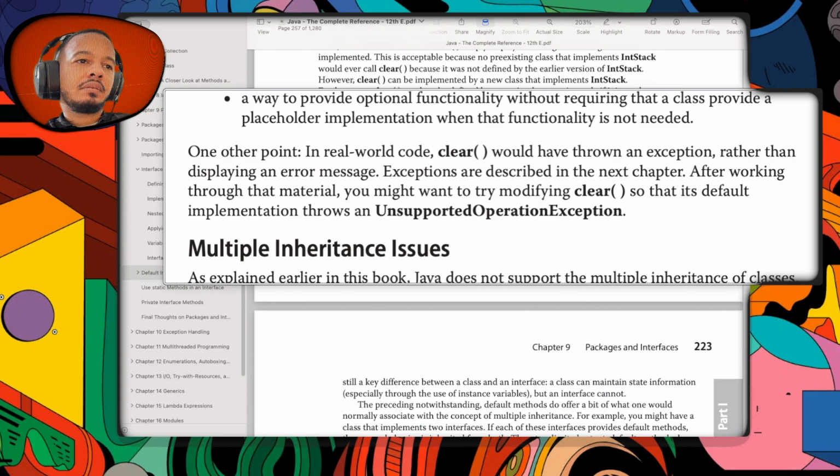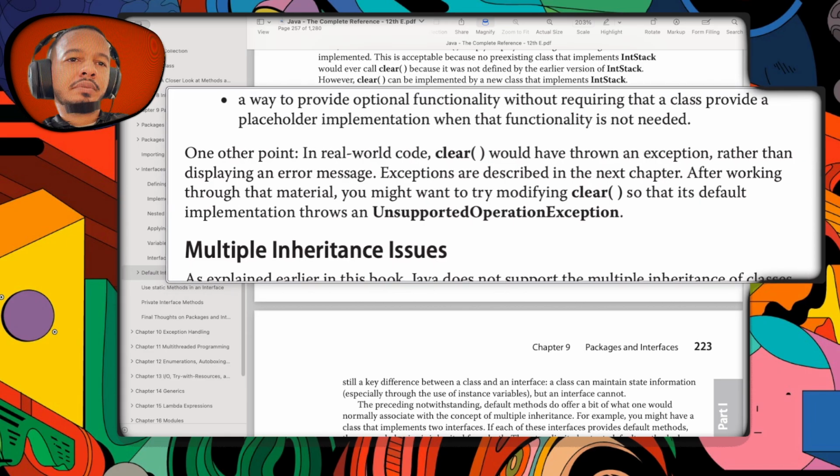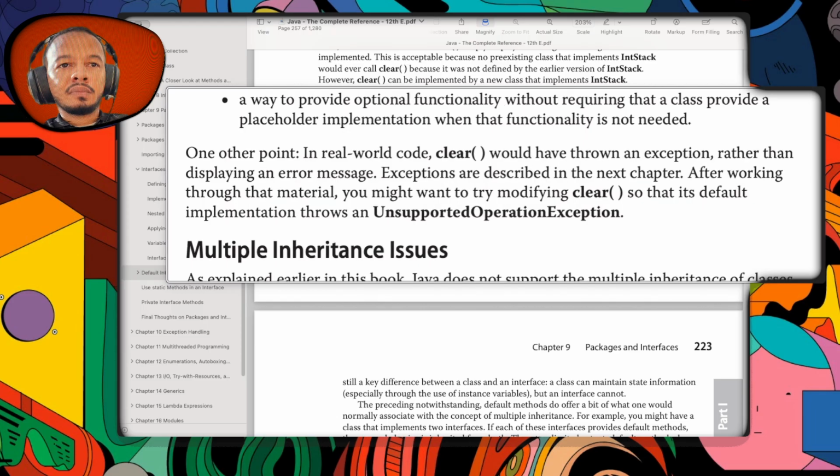Another point, in real world code, clear would throw an exception rather than displaying an error message. Exceptions are described in the next chapter. After working through the material, you may want to try modifying clear so that its default implementation throws an UnsupportedOperationException.